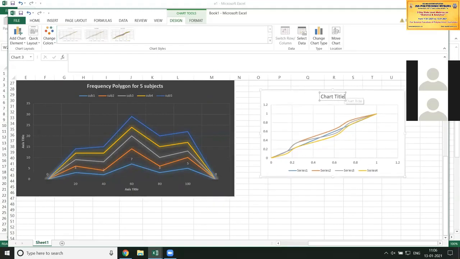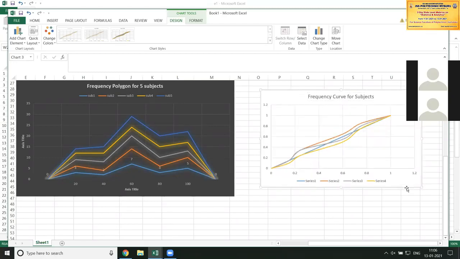I'll change the title here. Frequency curve for 5 subjects. So here also it is taken in the form of percentage. So in the percentage form, it is displaying the values. Okay, so here again you can represent this.